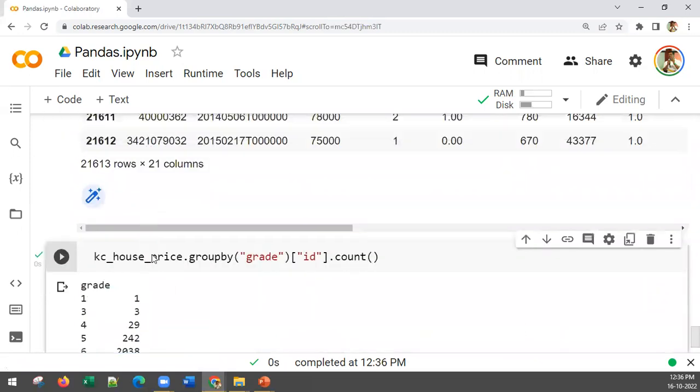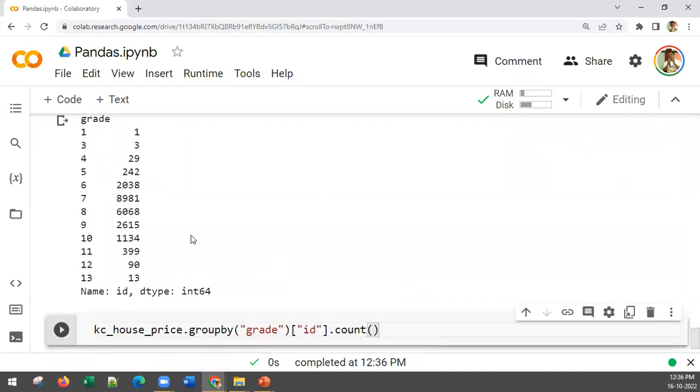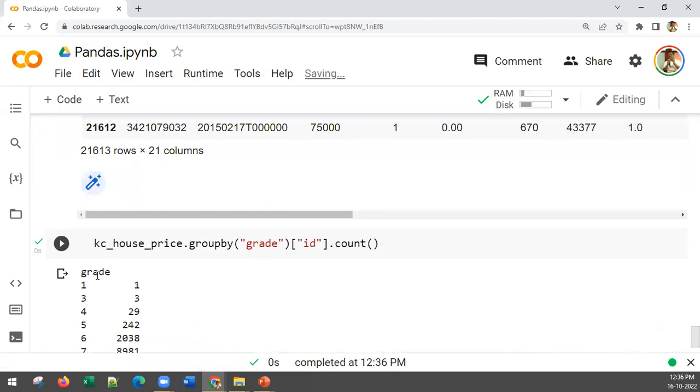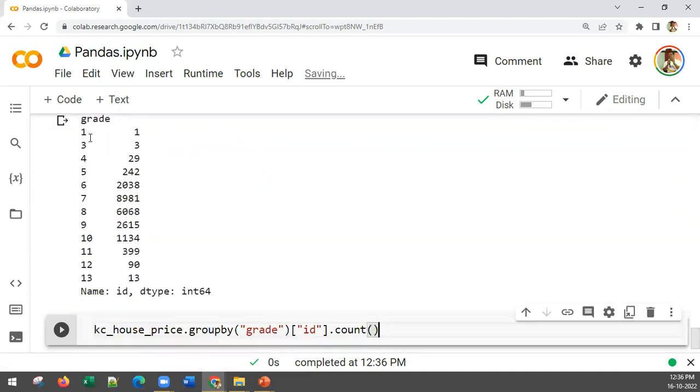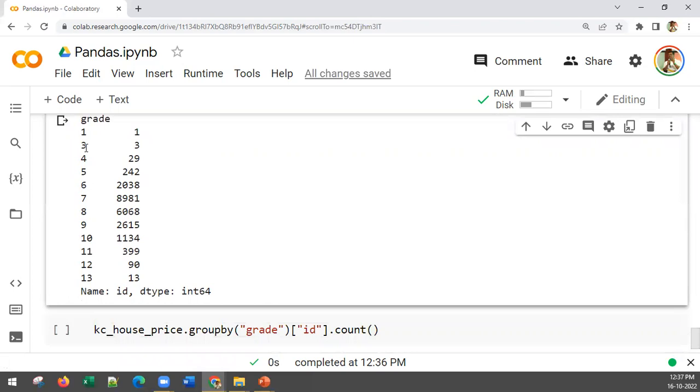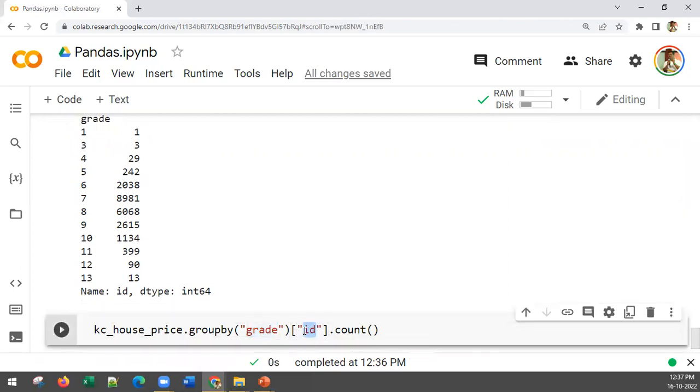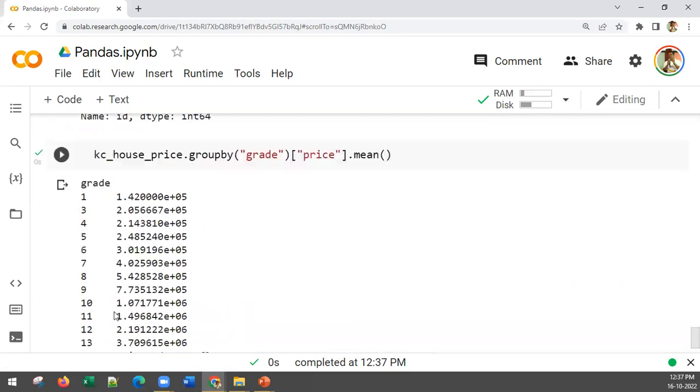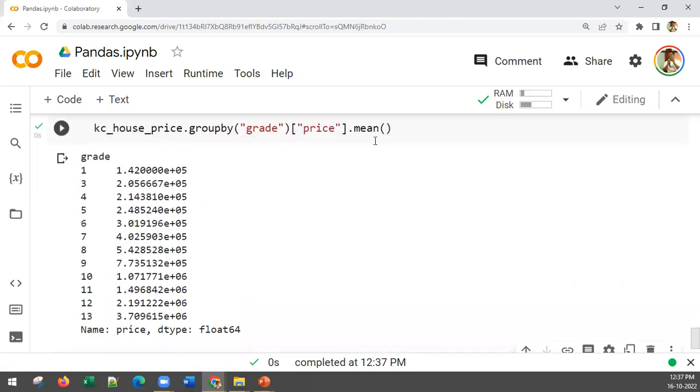Or if you are interested not in the actual count, but by grade, what is the price? If you want to know when grade is 1, what is the average price of the house? When grade is 3, what is the average price? When grade is 4, what is the average price? If you're interested in the average value of the price, so group by grade, but I'm not interested in ID, I'm interested in price, I'm not interested in count, I'm interested in mean. Then what you will get here is, by each grade, the average value or the mean value.